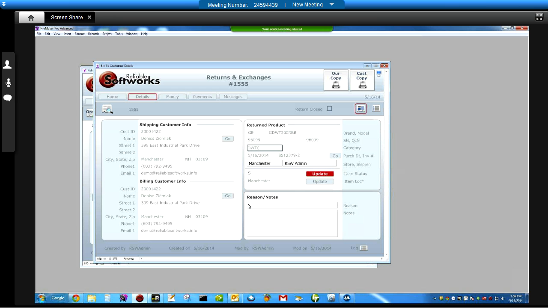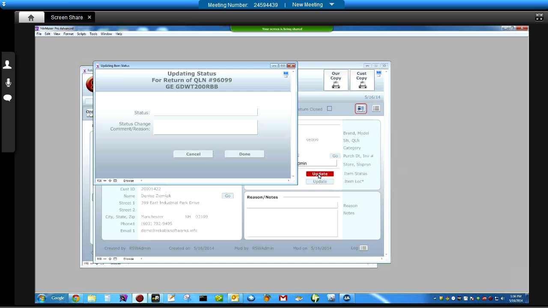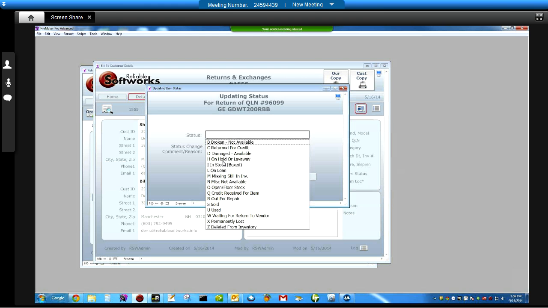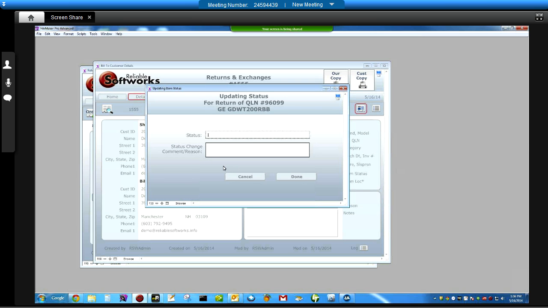Now, as I said, this return process is to put the piece back into inventory. So we're going to update that. And you have two choices to put it back in inventory. You can pick a status of O, which is open floor stock, or I, in stock boxed. So let's assume this piece is still in the box. We're going to just change it to I, and the reason for the status change is because it was returned.